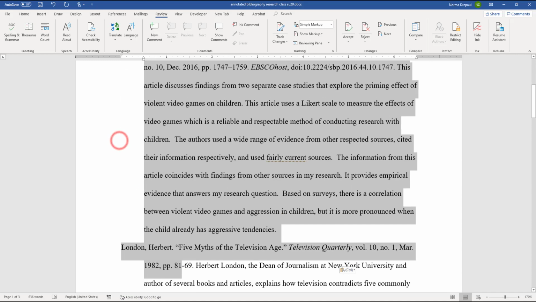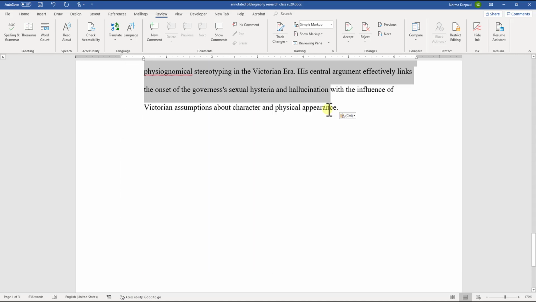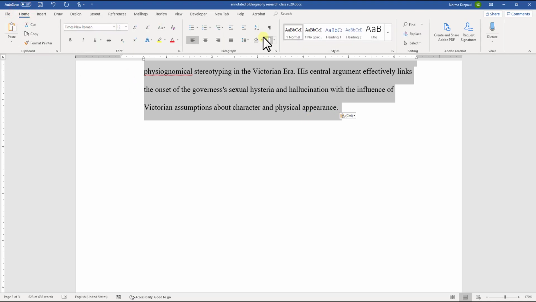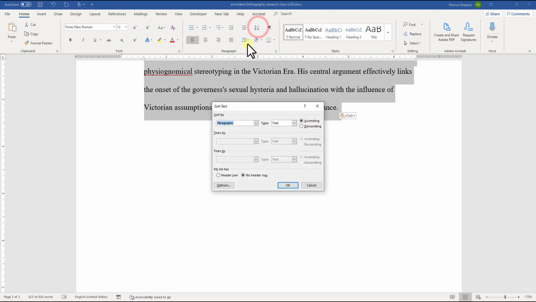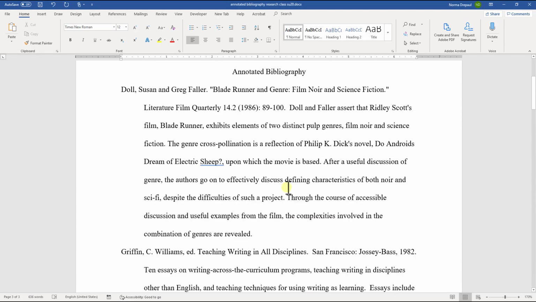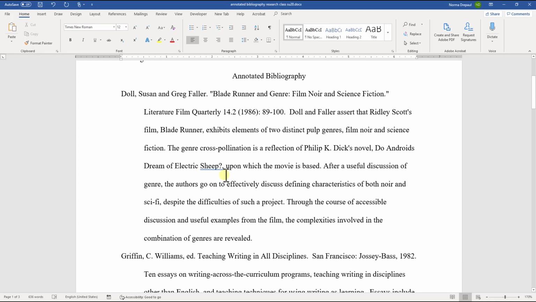I can just highlight all of my citations. Then I'm going to go to the Home tab. And under the paragraph section, A to Z down here, I'm going to click on that. I'm going to leave paragraphs, text, ascending order. Click on OK, and it should alphabetize everything. Sometimes there is an error in it, so you have to just double check to make sure everything is done correctly. But this one, it did it for me.